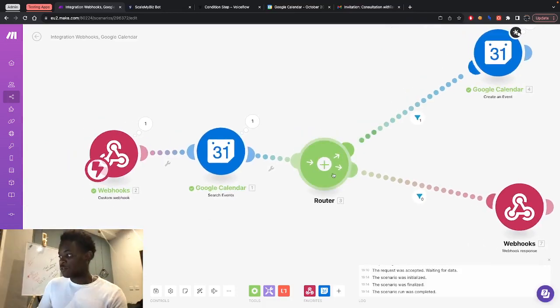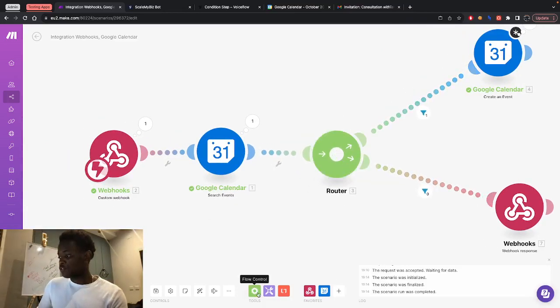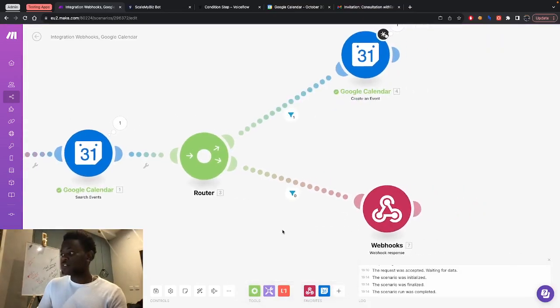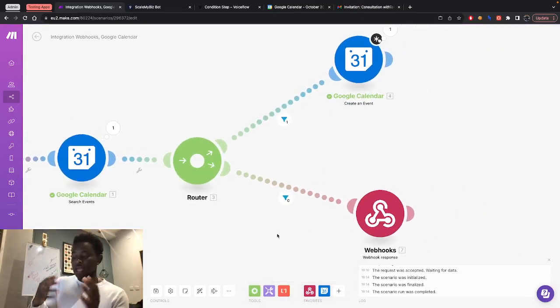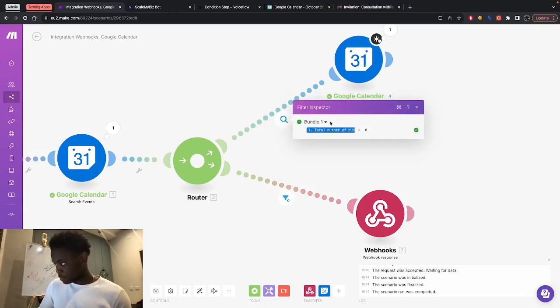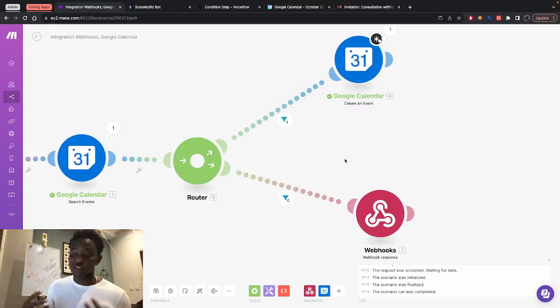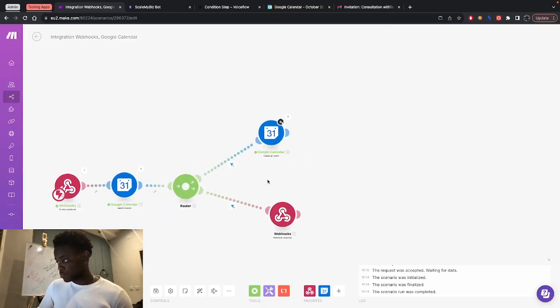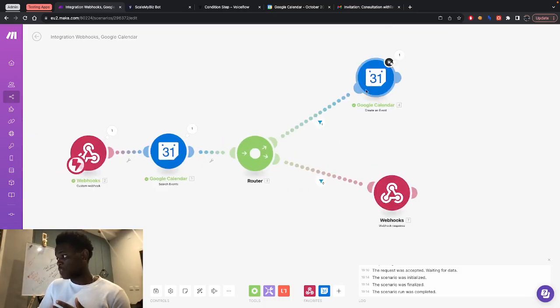Now, as you can see, I've got this thing called a router, and you can just go in Tools here and select Router. And what the router does is it allows for two different outcomes depending on whether or not there is already a meeting booked for that time. So here, I've selected for the router, if the total number of bundles equals 0, which means that there is no meeting for that time, then you can then create the event.